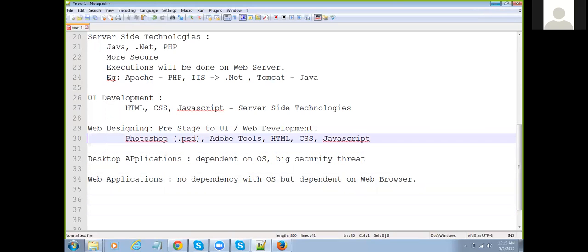Designing, he can simply do on Photoshop, and a Photoshop file will be accessed only on Photoshop software. So definitely the behavior will be almost similar on all machines. But when it comes to UI development, that varies. So that is a challenging part.